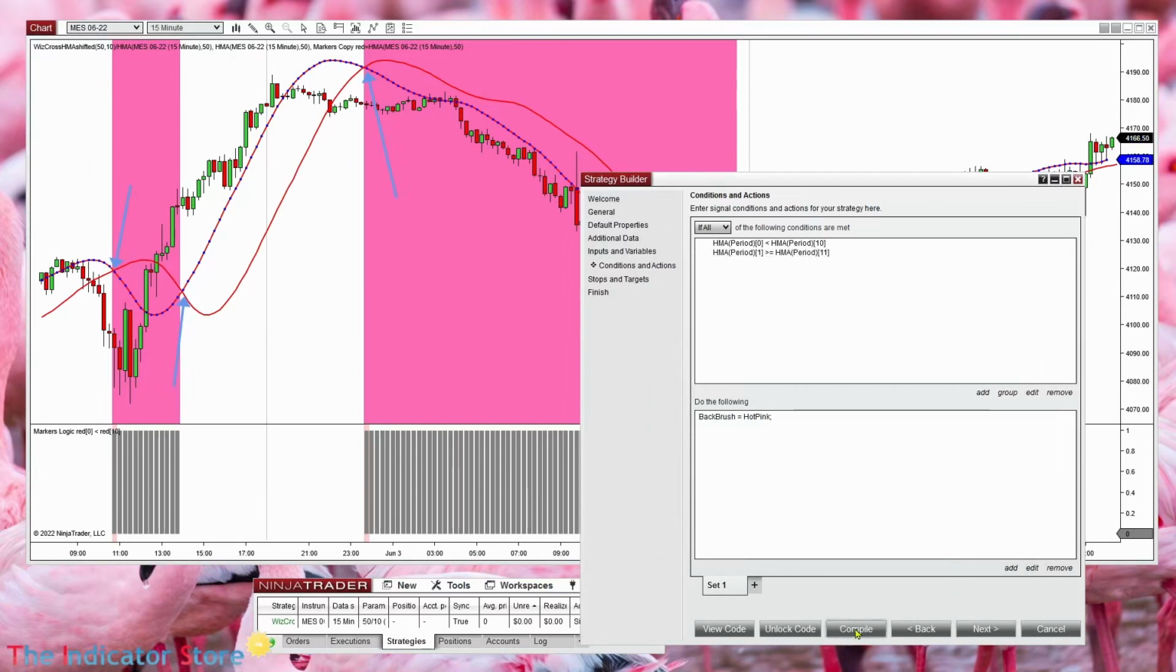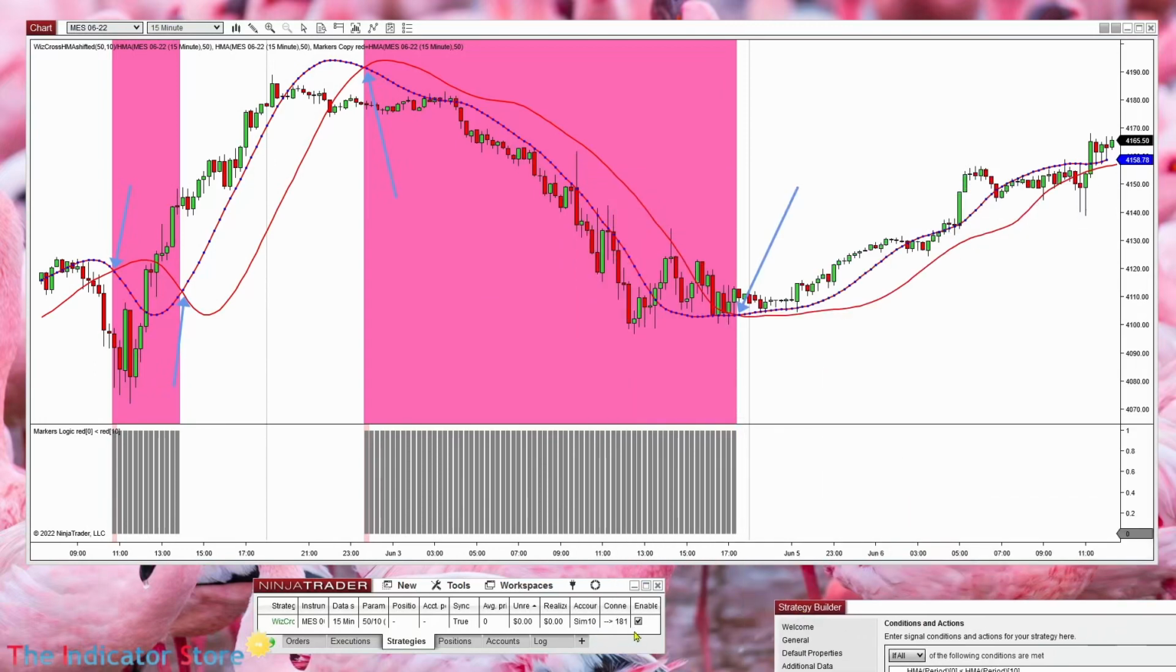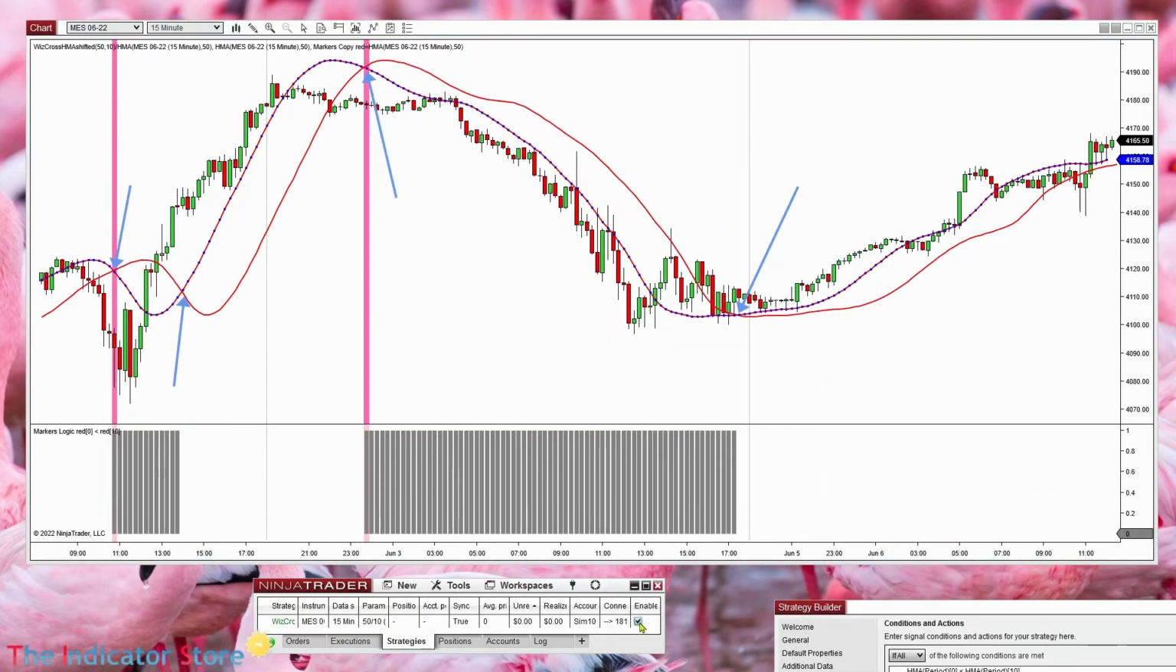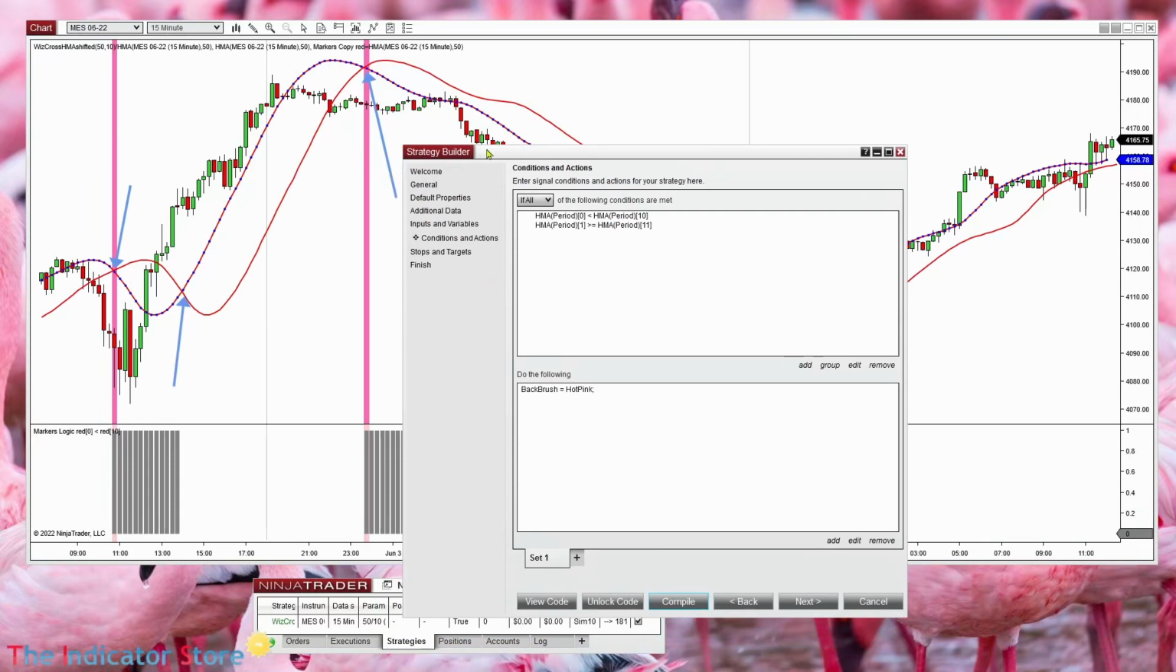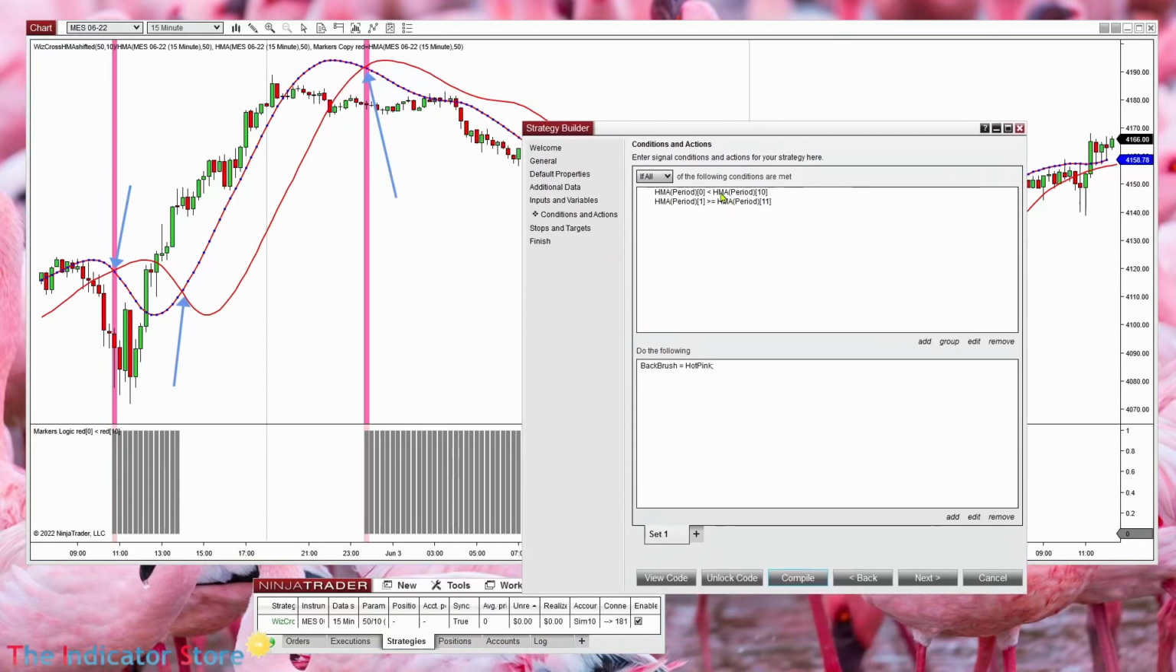Okay, let's compile and check again. Refresh the strategy, enable and disable, and now we have the signal that we were looking for. So we got the crossover between the same line but shifted, the user-defined number of bars.